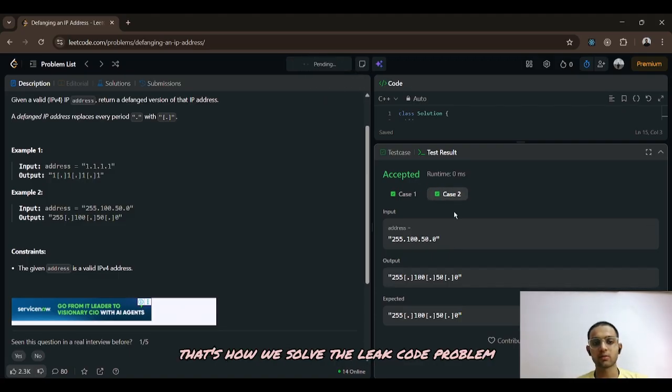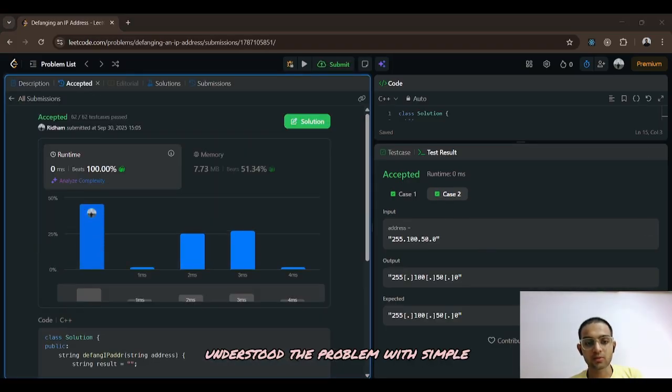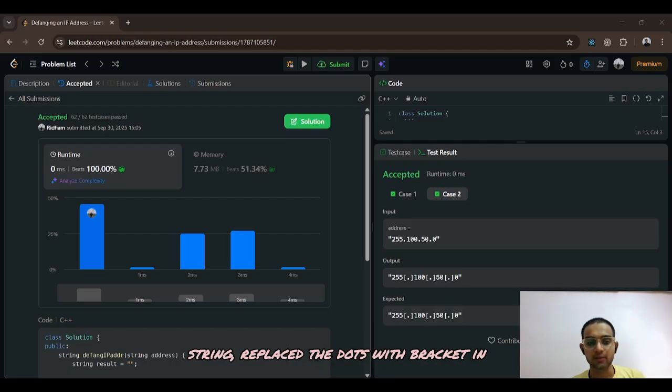And that's how we solve the LeetCode problem Defanging an IP Address. We first understood the problem with simple examples. We looped through the input string, replaced the dots with [.], and finally returned the modified string. I hope this explanation made the problem very easy and clear for you.